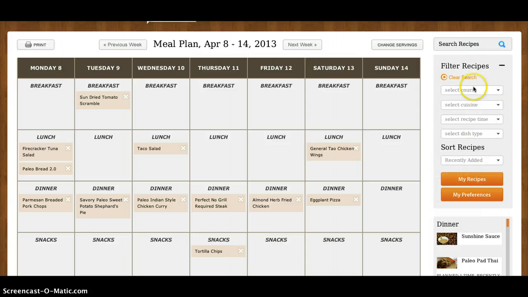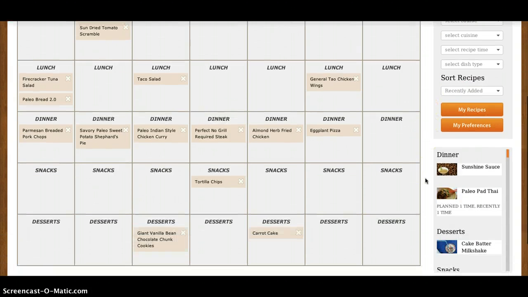So there's a lot of different ways that you can filter your recipes, and then you can also sort your recipes. So right now it's by recently added. If you look down at the recipes here, these are the most recently added recipes into the PrimalPal system, and so they're on top. But if you go up, you can change that to course, let's say.